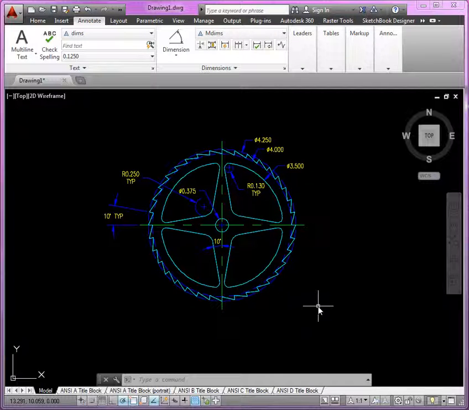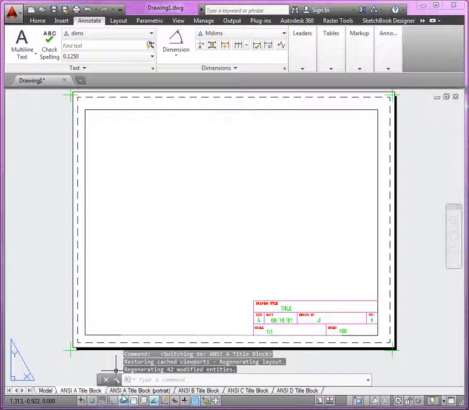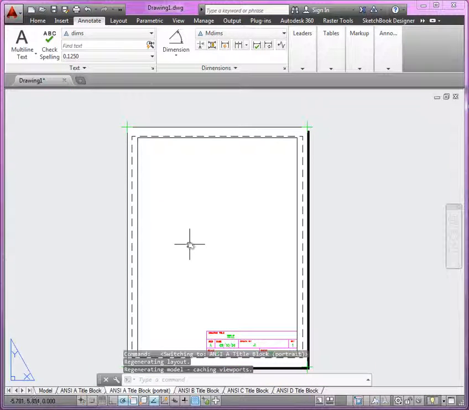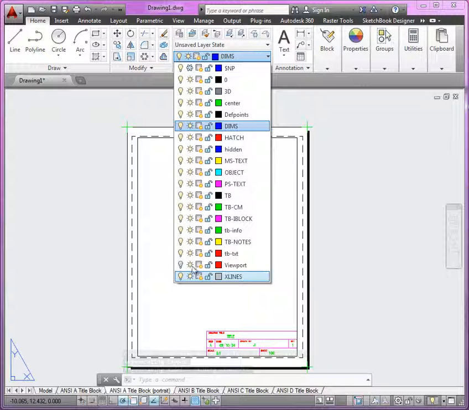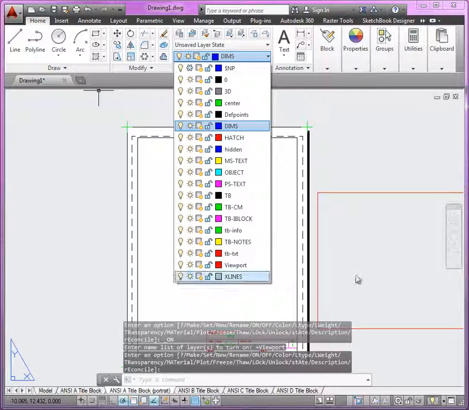Alright, now that we've completed the geometry for the part and also the annotations, let's go ahead and do the page setup for our presentation. We're going to switch over to the A-size paper. Actually, we need the portrait. Alright, take a look at your home tab, look at your layers, make sure that viewport layer is on.